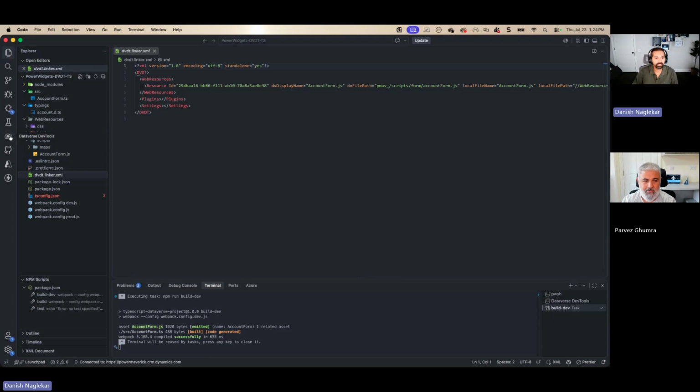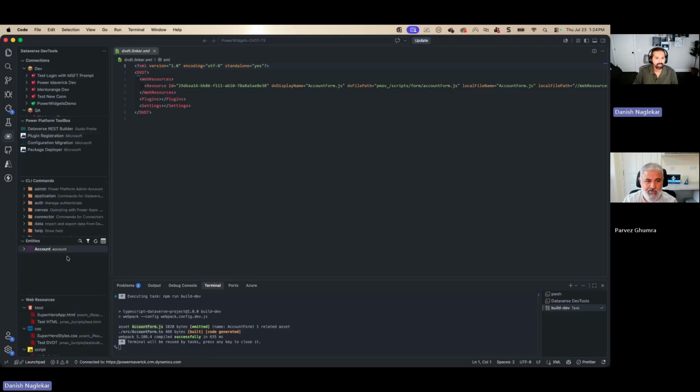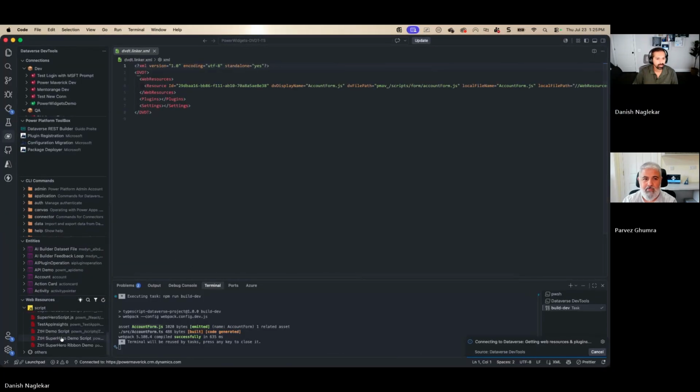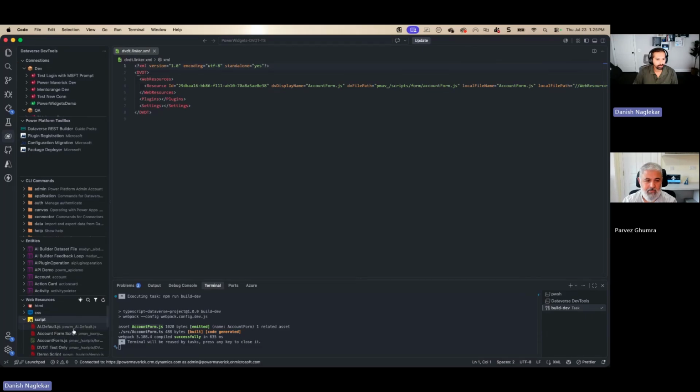And then you can go back to the Dataverse Dev Tools, and you can see that I've added this web resources section. In the web resources section, if you go to the scripts, you should be able to see, actually, for that I have to fix something. Deauthenticate. It should show up here. There you go. Account form.js. Now it's green as well. So anything that is green is safe. Anything that is in red is not connected anymore.